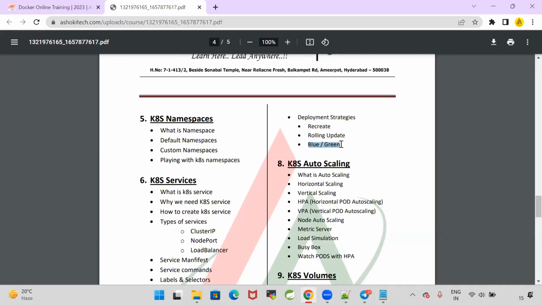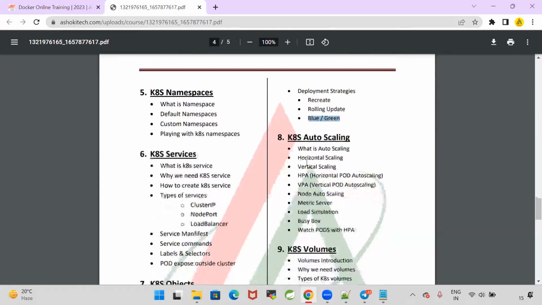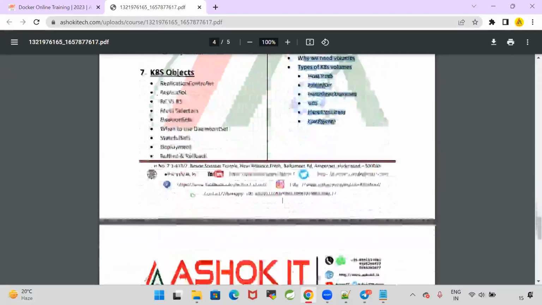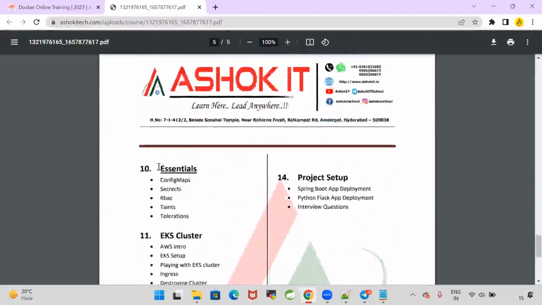Then how to do the auto scaling in the Kubernetes. So what is horizontal scaling? What is vertical scaling, right? So what is busy box? How to increase the load on the application to see auto scaling is working or not. Then Kubernetes volumes we are going to discuss. Then the essential of the Kubernetes concepts, config maps, secrets, RBACs, taints, tolerations we are going to understand.